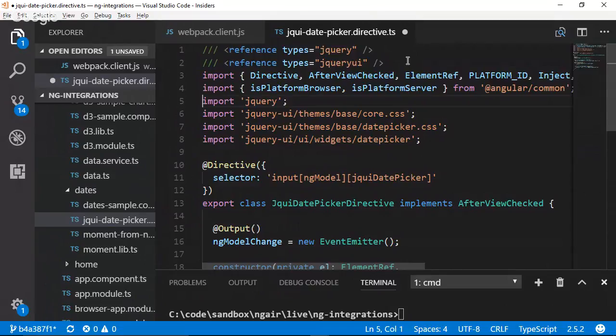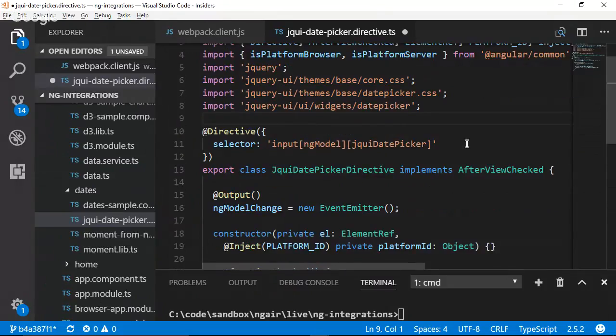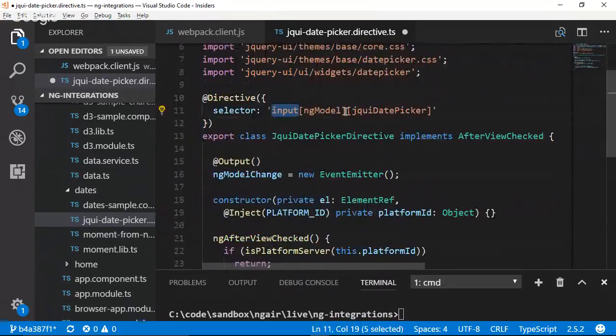But the thing that I had to do so that Webpack would recognize we're actually using jQuery and that it needed to not tree shake it out of our app is do these import statements. So I did a jQuery, I imported the CSS, I had to add the CSS loader for that. And then I add in the widget state picker. Then for my directive, I said it needed to be an input and it had to have jQuery UI date picker as well as ngModel, which comes from Angular Forms, which I also added in.